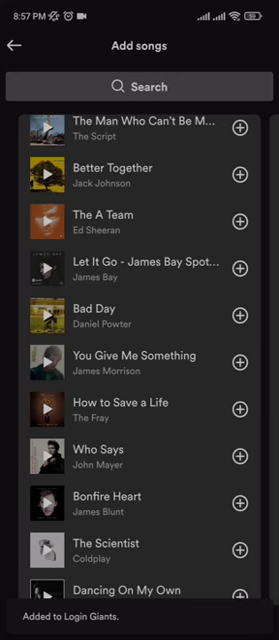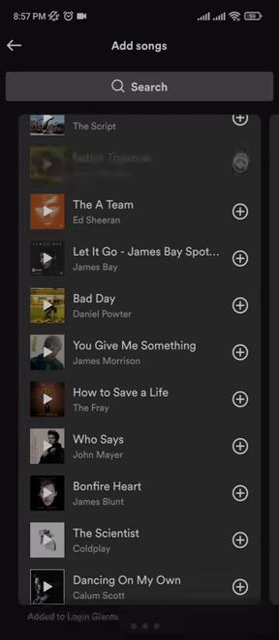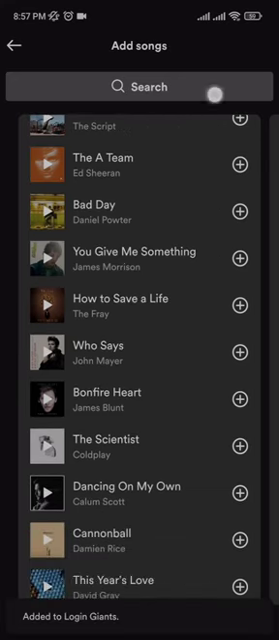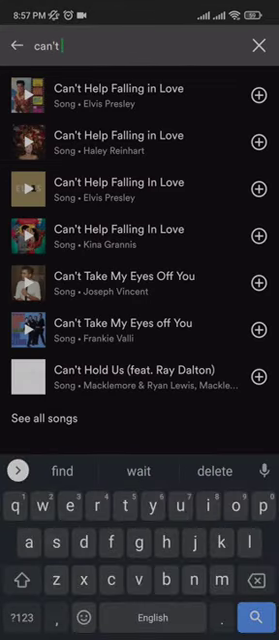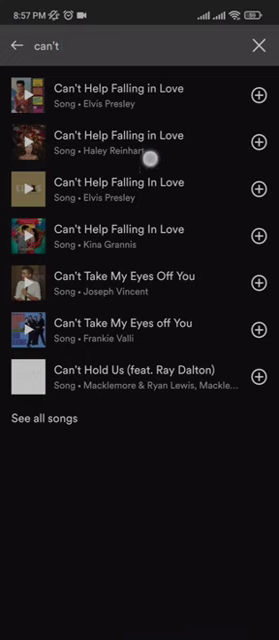You just need to click on this plus sign right here, and you can even search for songs whichever you like. I'm gonna show you how it's done. So I'm searching for Can't Help Falling in Love, and there are many songs, and you just need to click plus sign of the one you like to keep on your playlist.